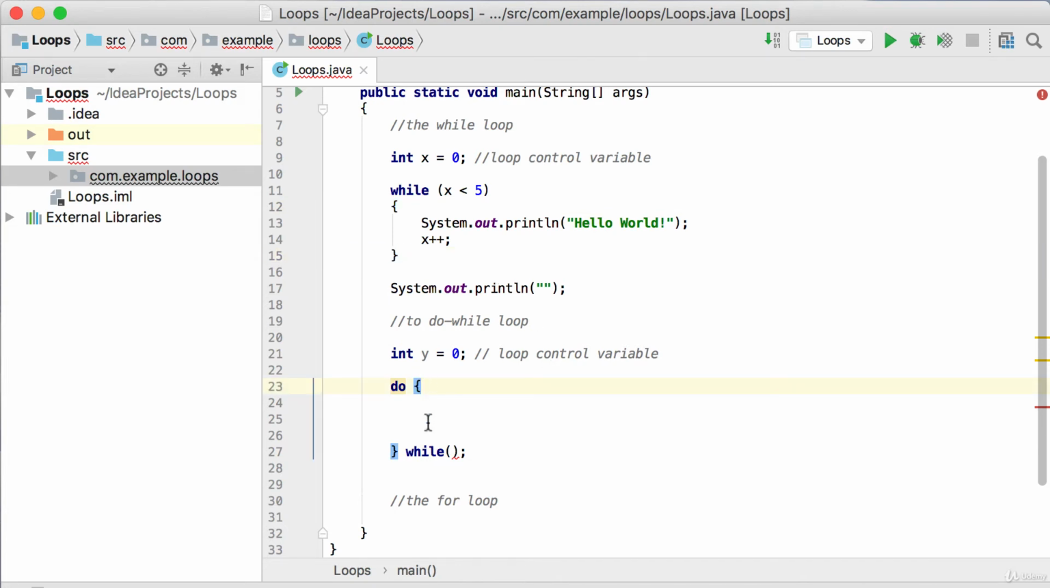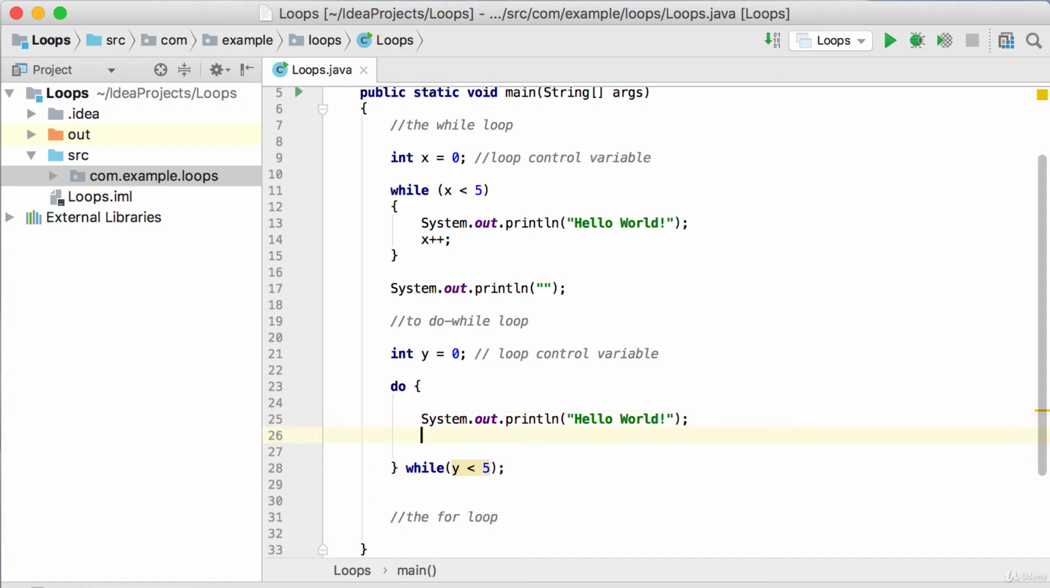Okay, so we're going to have do. What do you want to do? The first thing we want to do is print out hello world. I'm going to use the same example again. And then we must test for something. In this case, we're going to test the same as what we did with the while loop. I'm going to say while the y, not x in this case, while the y is still less than 5, we will keep on doing something. But now we must also remember to do step number 3, which is that your loop control variable needs to be adjusted.